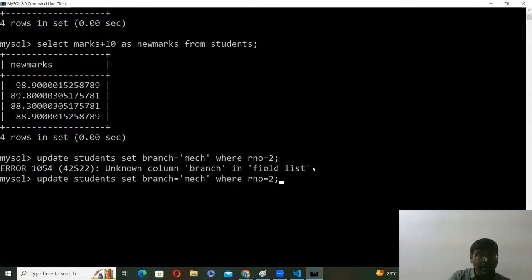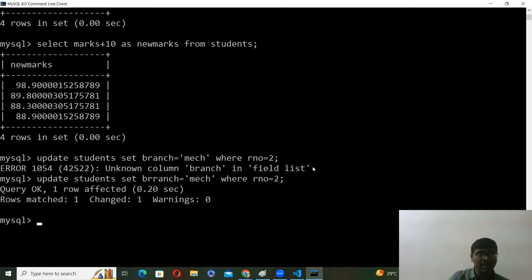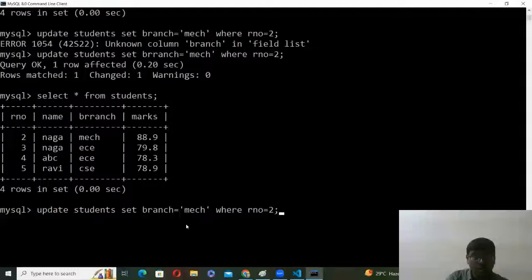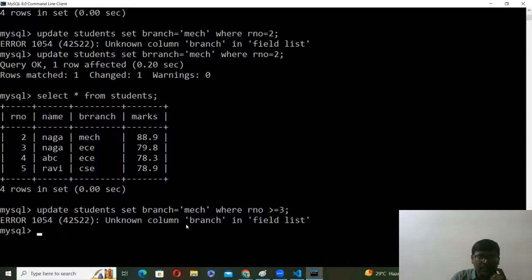Yes, the branch spelling is wrong. You remember, this is the spelling I gave. Now one row affected. See, whether the row matched is updated or not. Now I will show you. Branch is equal to mech, suppose WHERE roll number is greater than or equal to 3. Press enter. Sorry, again the same mistake.